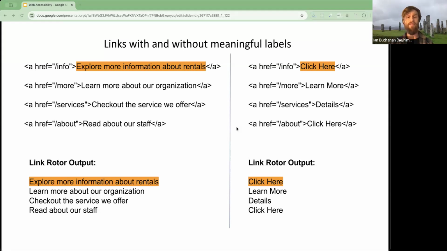All of a sudden, he might be navigating a list of links that say, click here, learn more, details, which gives Jerry no indication of what those links might point to, and informs us that not only semantic HTML is important, but meaningful content and labels are also crucial for usability.